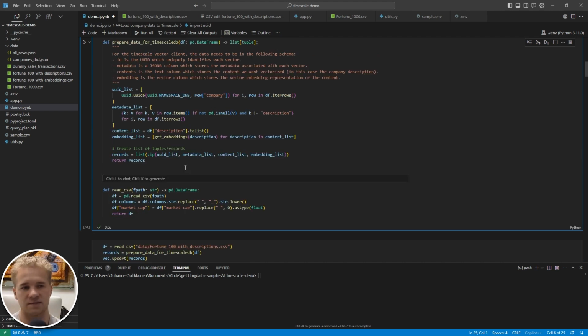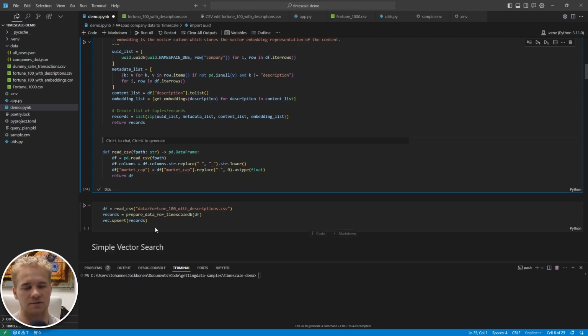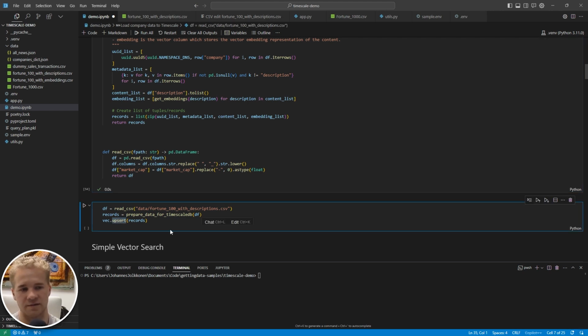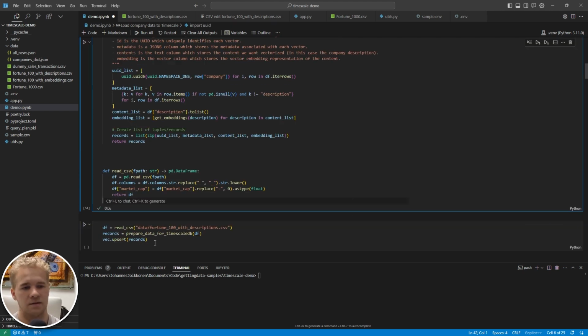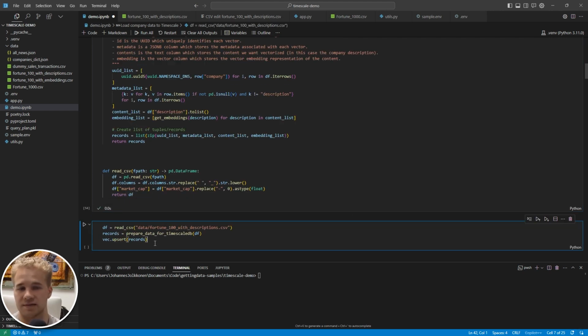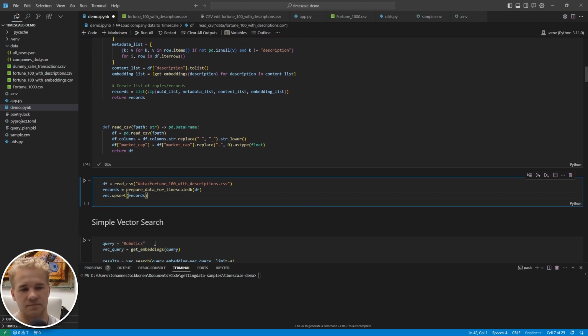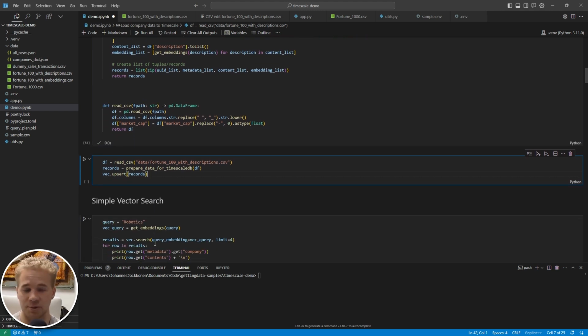And then this format is something that we can easily pass into our timescale vector client for this upsert command. So after we get these records, this list of tuples from this function, we can just upsert them directly into timescale. So hopefully that makes sense. Now I have already loaded the data into my database, so I'm not going to rerun this now. But after we get the data there, now we can start doing simple vector searches.